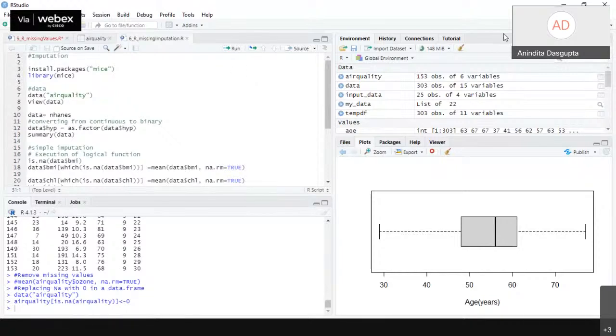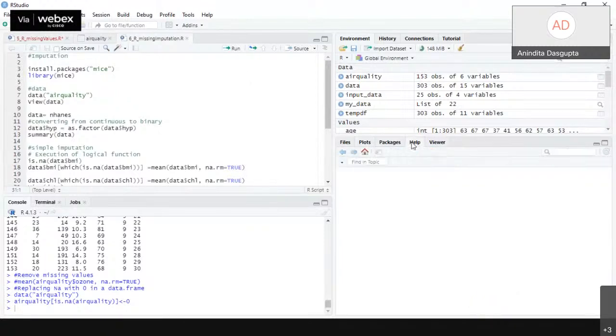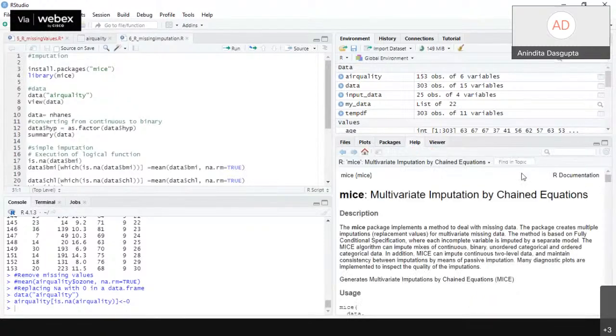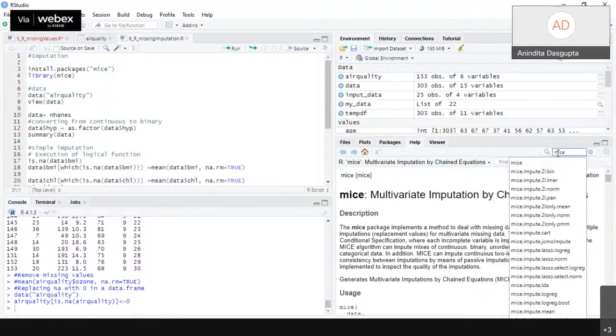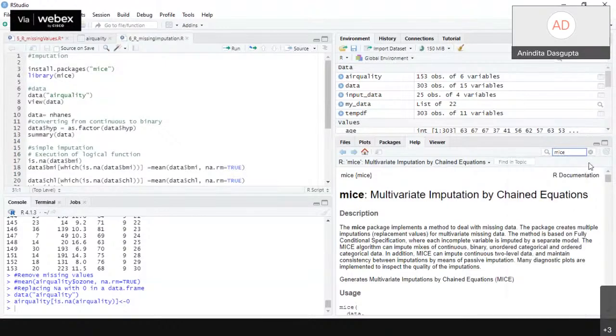So what I'll show you, if you go to Help, come to Help, and in the search option, I've already searched for it, so it's there. Just in the search option, type mice, and after that, press enter. So you have mice, multivariate imputation by chained equation. This is one of the packages available in R to deal with missing data.